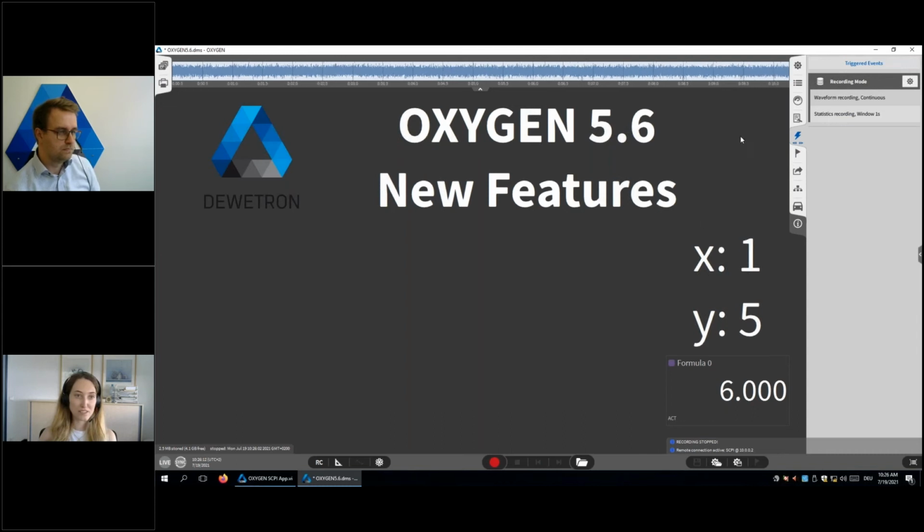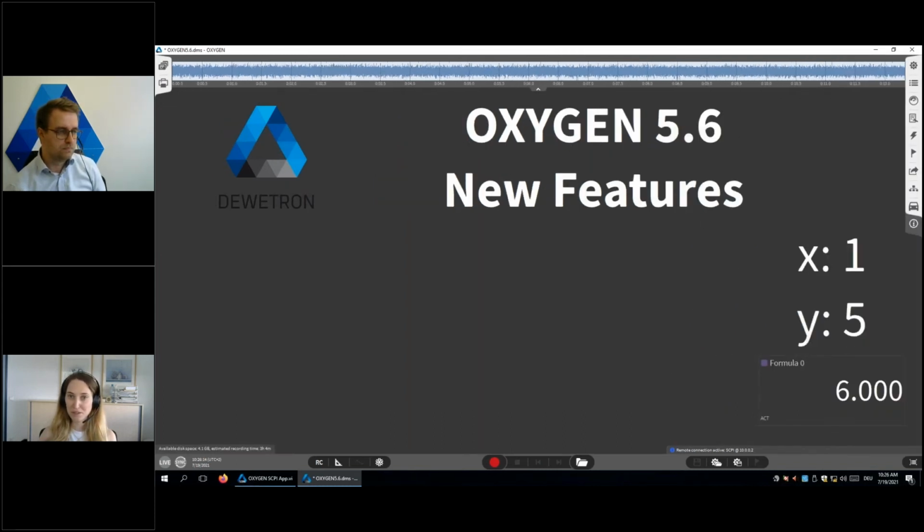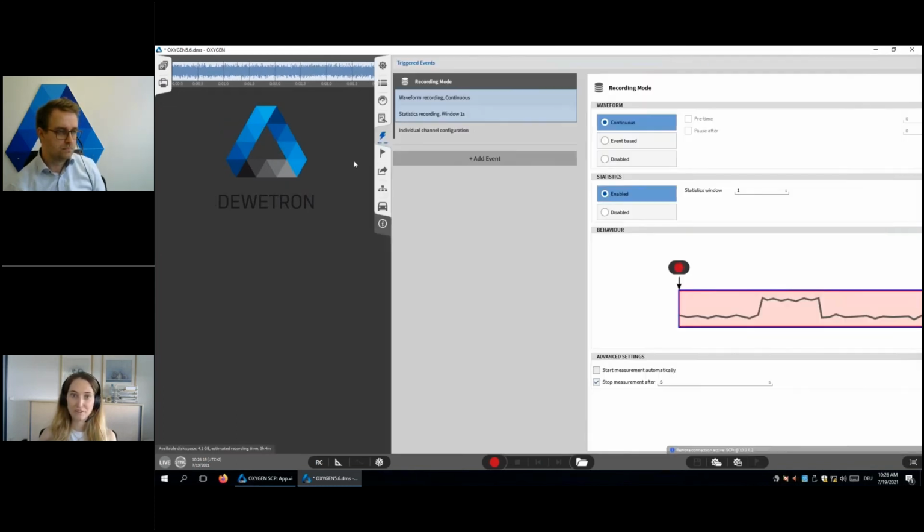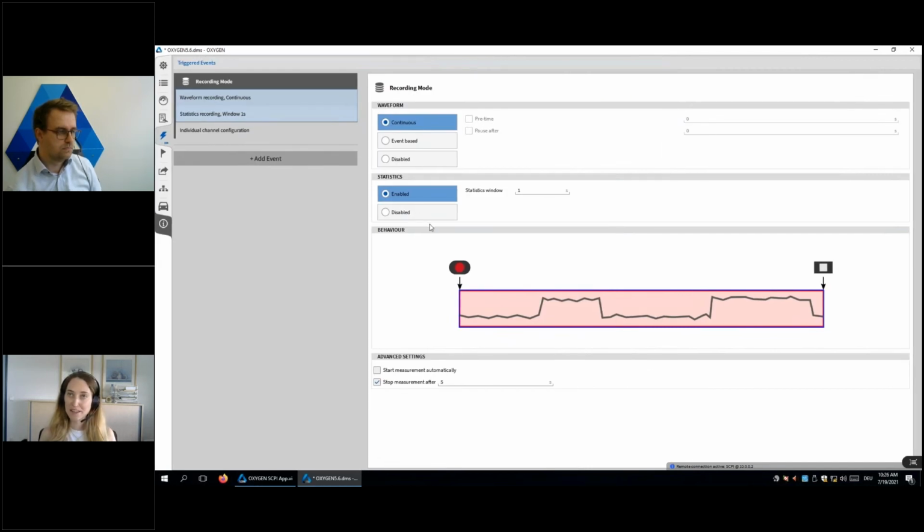Yeah, so that's a very simple but nice feature. You can create data files with the exact same size. Then we have another trigger feature, which is the manual trigger, to force a manual trigger in the event-based mode.